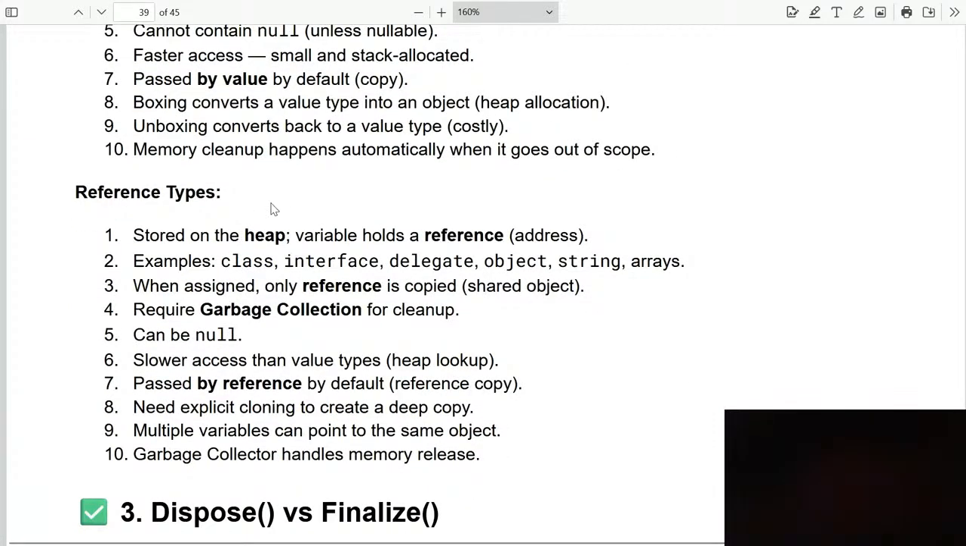So reference types are stored in heap memory. The variable holds a reference address. Examples are class, interface, delegate, object, string, and arrays. These are the examples of reference types.